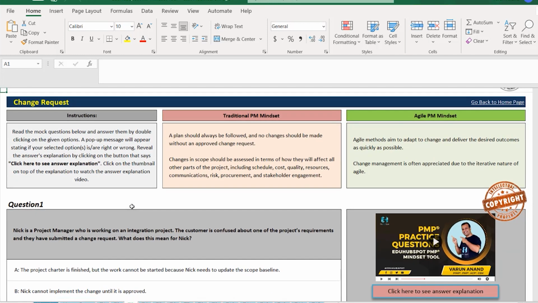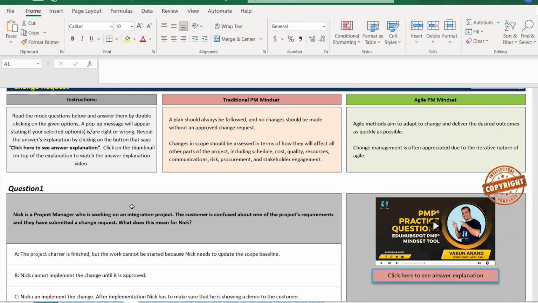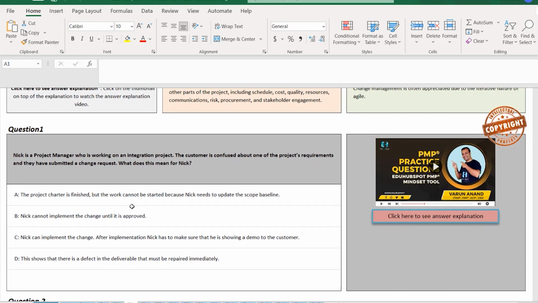But now I have explained a concept, so let's do a question also, to see this technique in action. Nick is a project manager who is working on an integration project. The customer is confused about one of the project requirements and they submitted a change request. What does this mean for Nick? So the customer is confused about the requirements and they have submitted a change request.